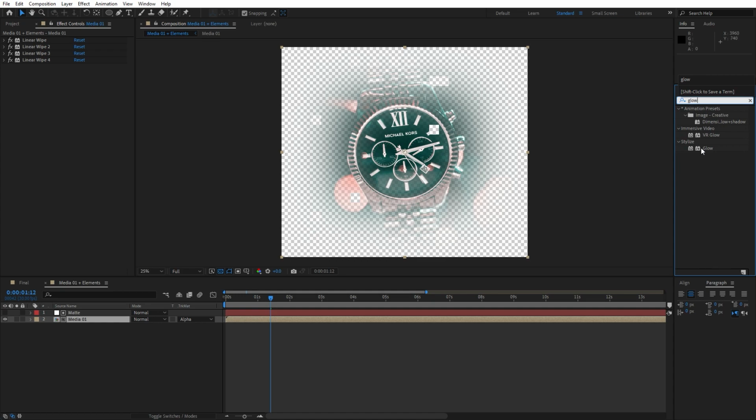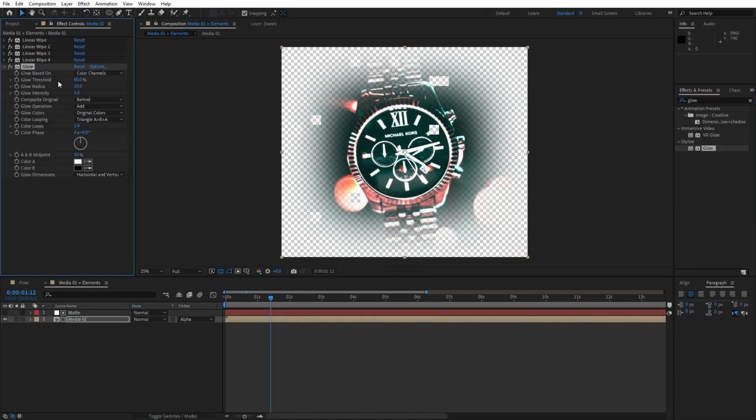I will just close this for now, and our next effect that we're going to use is the glow effect. Drag and drop onto our Media 01. Here also let's change a few settings. For the glow threshold, type here 80, glow radius maybe to around 5, and glow intensity 0.5.